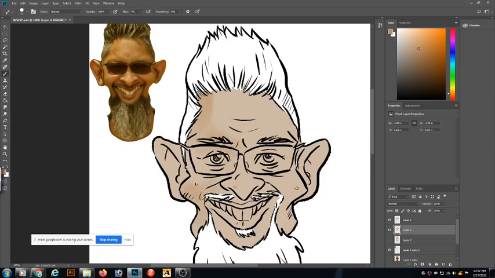You see that, right? I adjust the size at the same time when I want to paint the shadows.